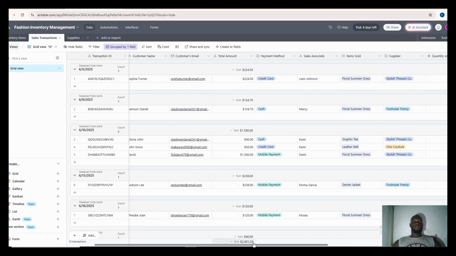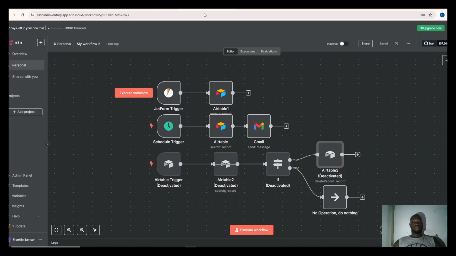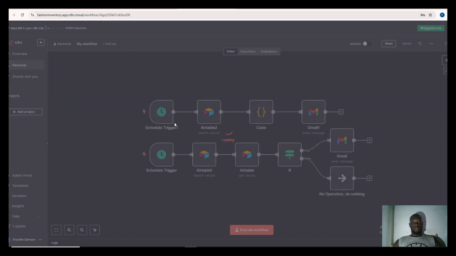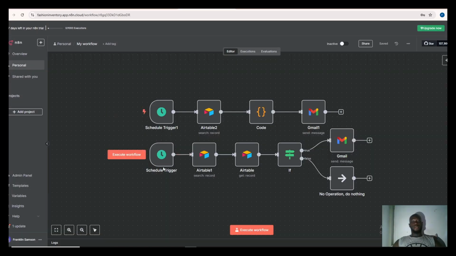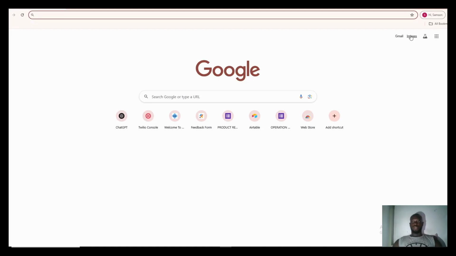So I will be doing the first one, which is the restock level. Let me show you how it looks on n8n. Okay, so this is the restock level, and I'll show you how it works. That means you get an alert if there is a restock level. Let me show you the Gmail account so you'll know that it is okay.